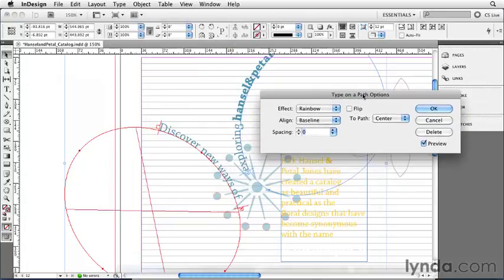This is where the power is for really fine-tuning the text on that path. For example, I can turn on the Flip checkbox, and because the Preview checkbox is turned on, I see it take effect immediately. The type actually flipped over to the inside of the path instead of the outside of the path. So that's one option. Let me turn that off.